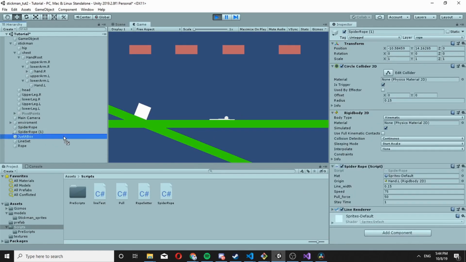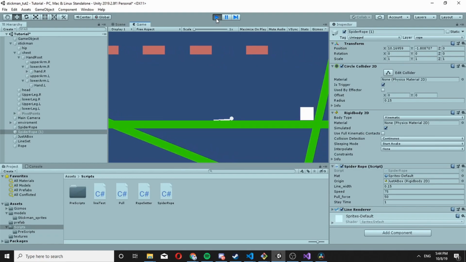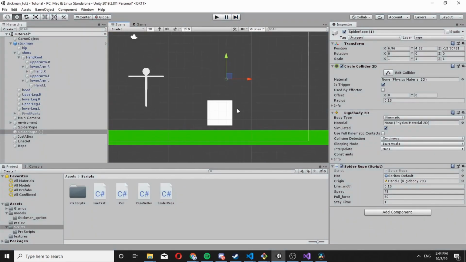So let's set it to have the rope, and now the box has a rope. We also use a line renderer to draw the actual line.